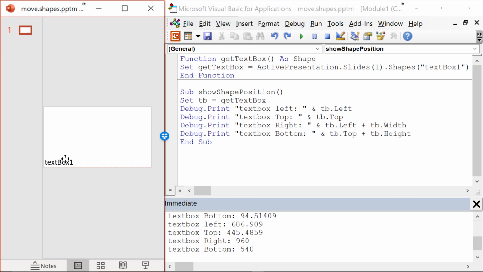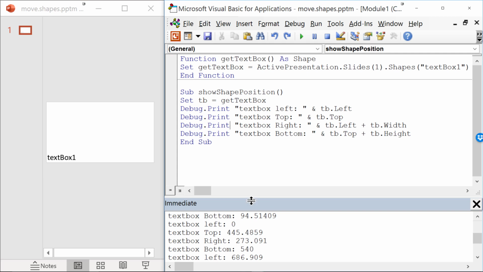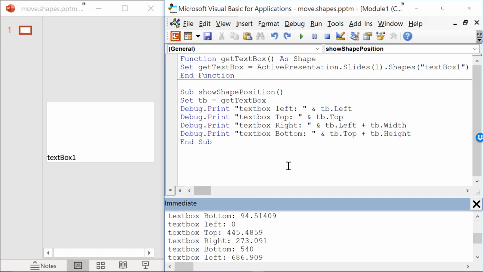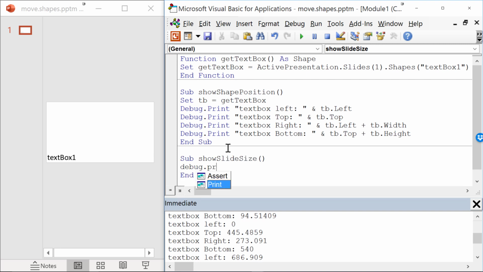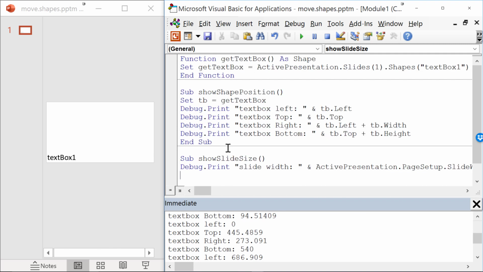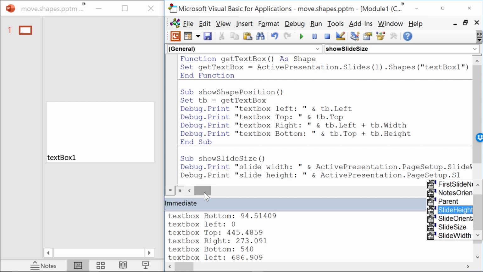And finally, to bottom left and showShapePosition. Left is 0 and bottom is 540, as we would expect. Let's programmatically get the slide's size. Sub showSlideSize. Debug.Print SlideWidth, ActivePresentation.PageSetup.SlideWidth. Debug.Print SlideHeight, ActivePresentation.PageSetup.SlideHeight.